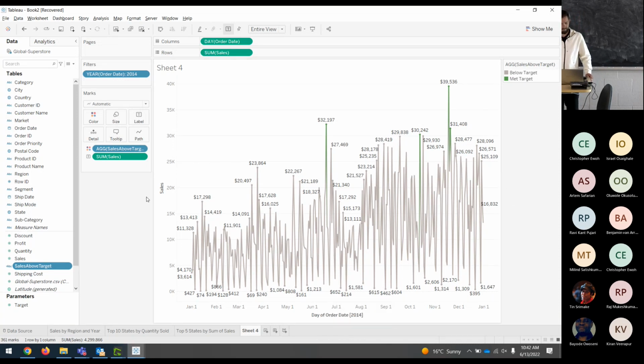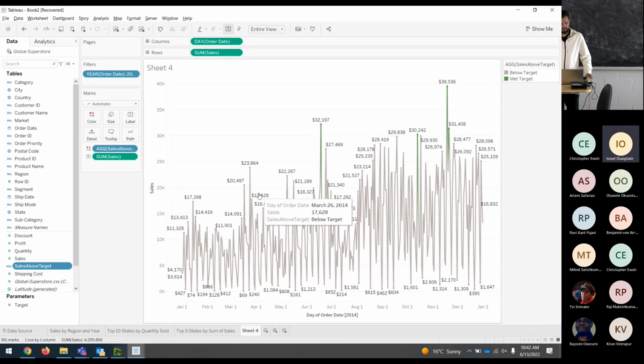All right, how did you get to that color section? Right here. You click this little arrow and edit colors.